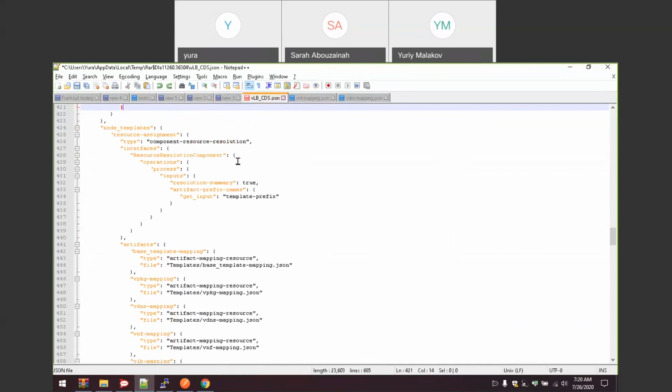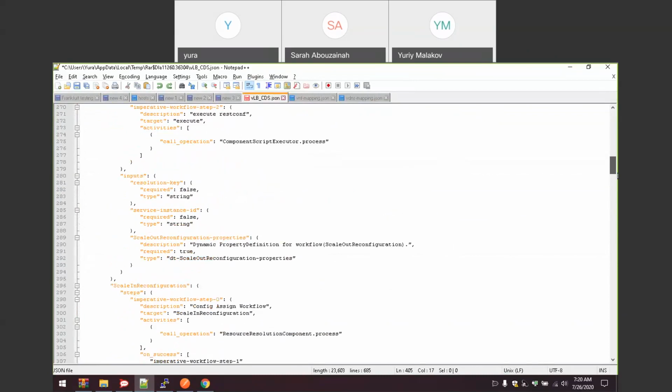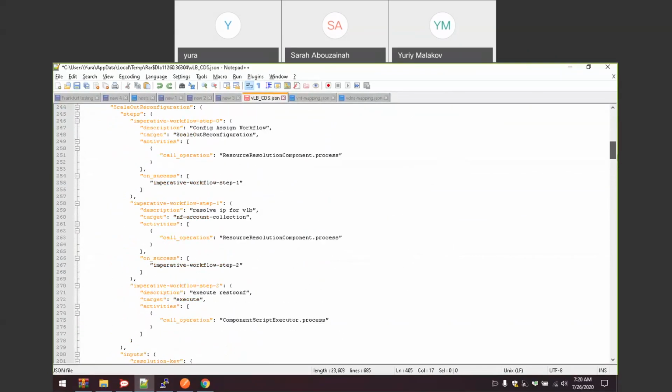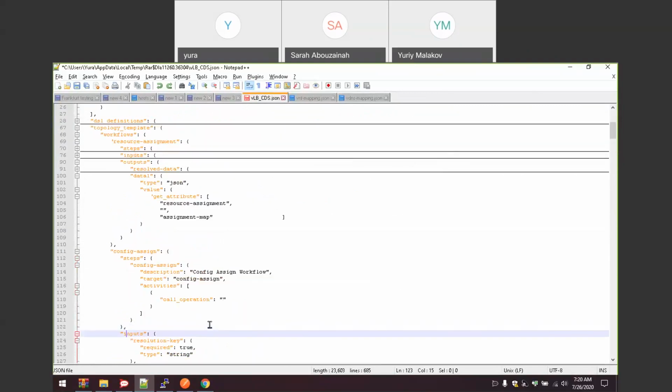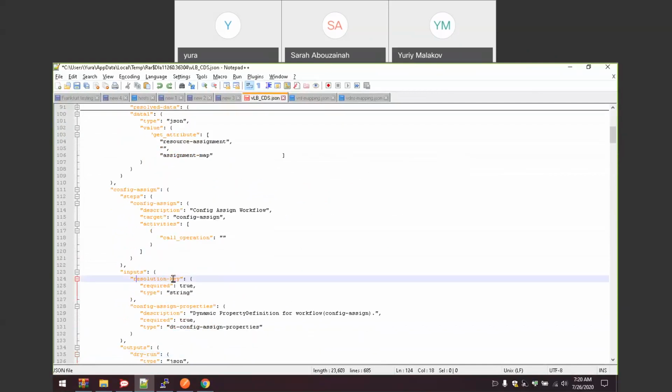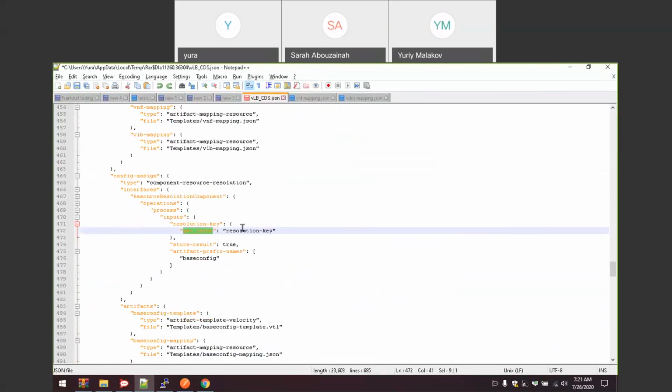Okay, so you can see if I go all the way up in config assign action. Where's config assign? Config assign here. You see we have resource resolution key and config assign properties. So we use get input to get the resolution key in that case. Get input here, but in the input workflow, resolution key again, it's the same thing, okay? But it's a workflow input.